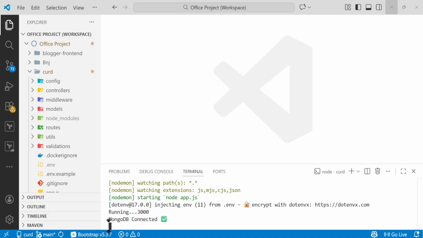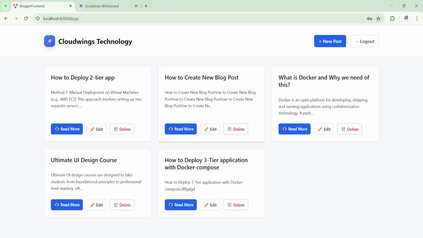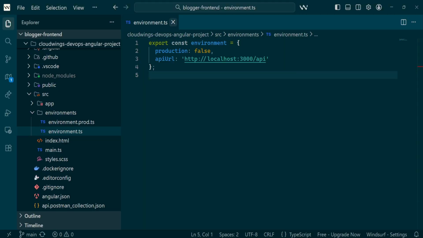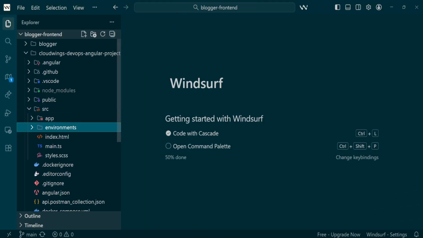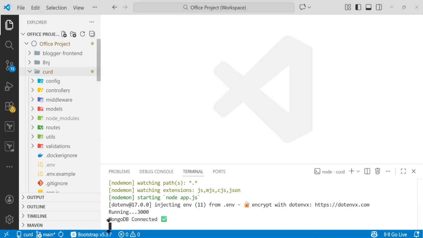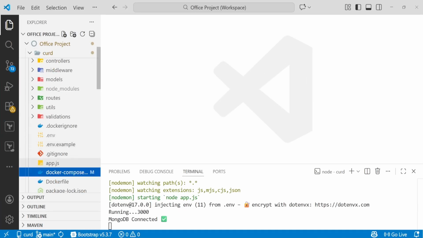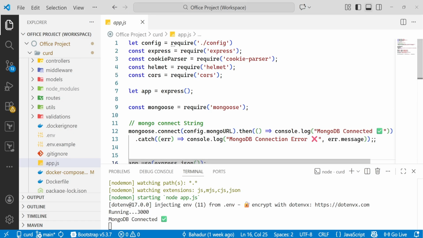Now our main goal is to deploy this application, right? This is the front end application, and also these backend applications. So we need to deploy the application, right?